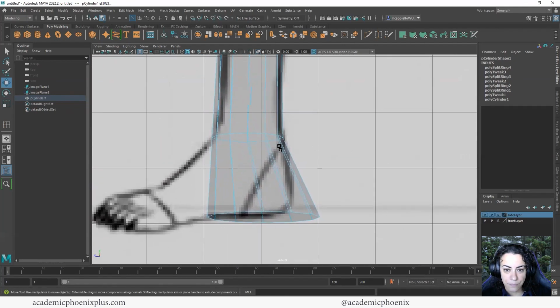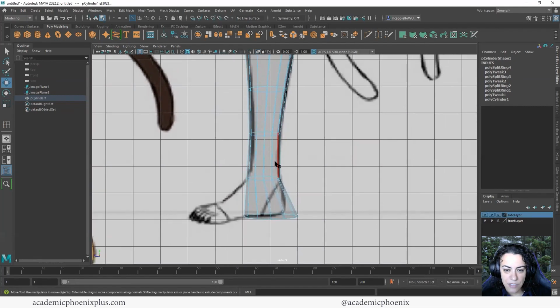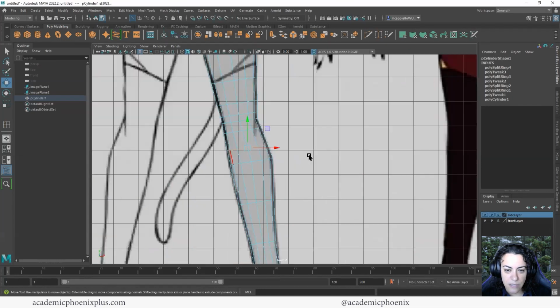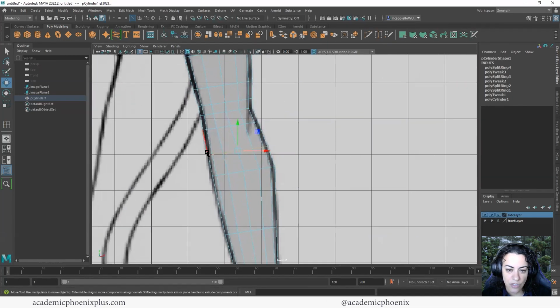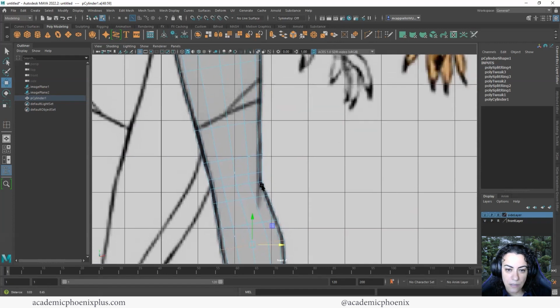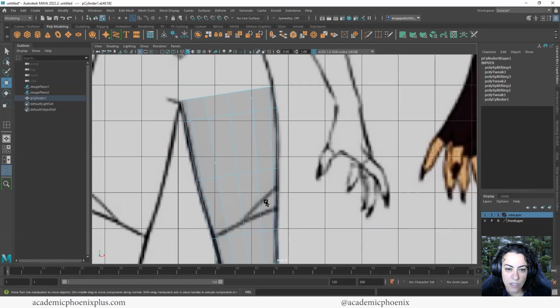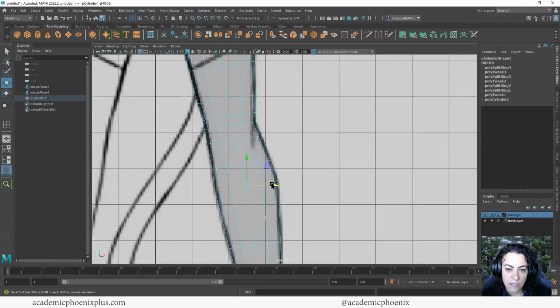And then comes the foot. But let me just double check to make sure everything looks good on this side, because I just added some geometry. You can see that this area could use a little bit of scaling to make it a little more rounded. And I'm just looking through to make sure everything is still following.